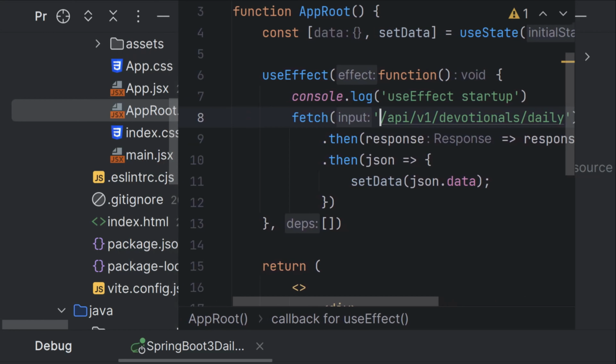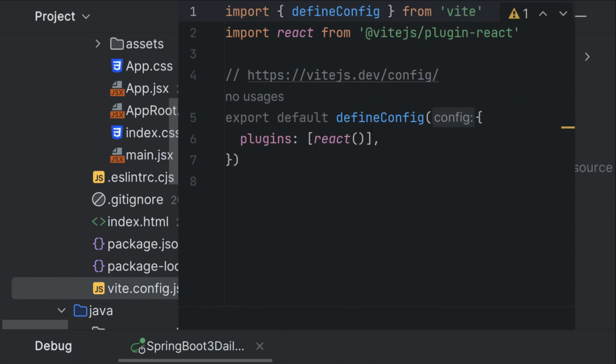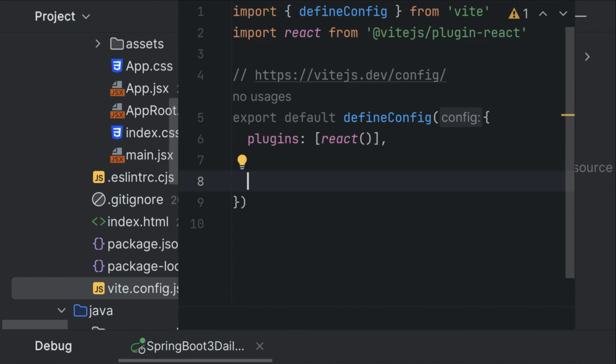So whenever we have a /API, Vite will resolve this /API to a proxy that we'll set up, which will be configured to talk to the local server. So in the Vite config.js file, which is automatically put there by the Vite creation tool that we went through, right now all it has is plugins and then React. So basically it initializes the React plugins.